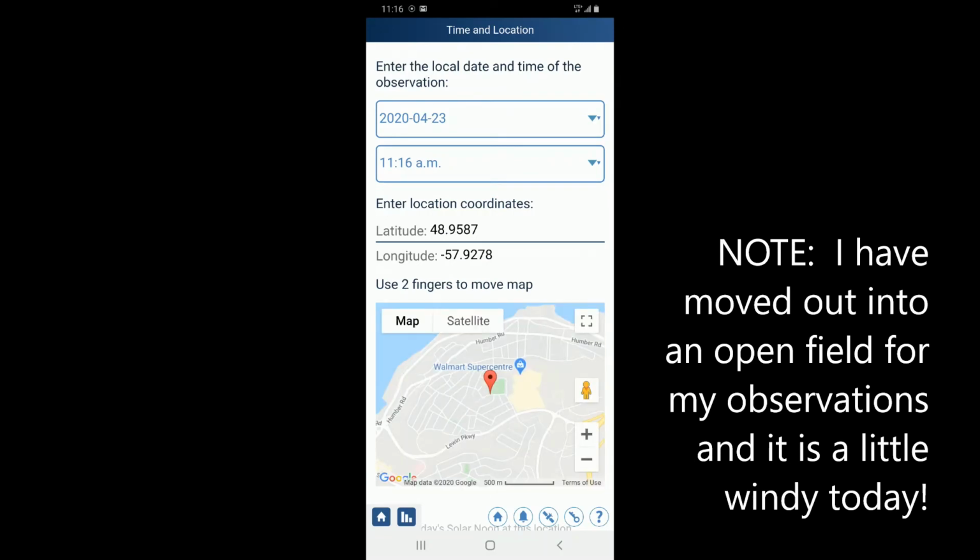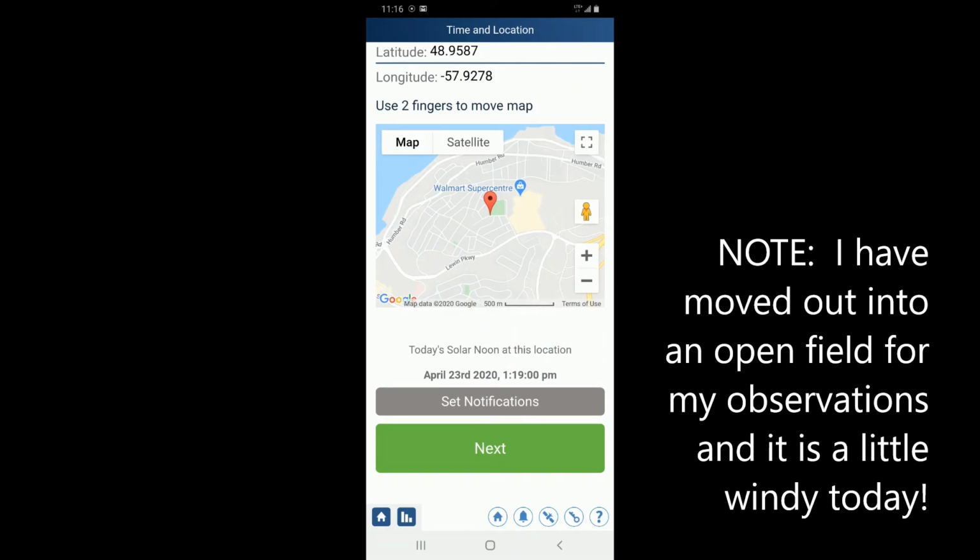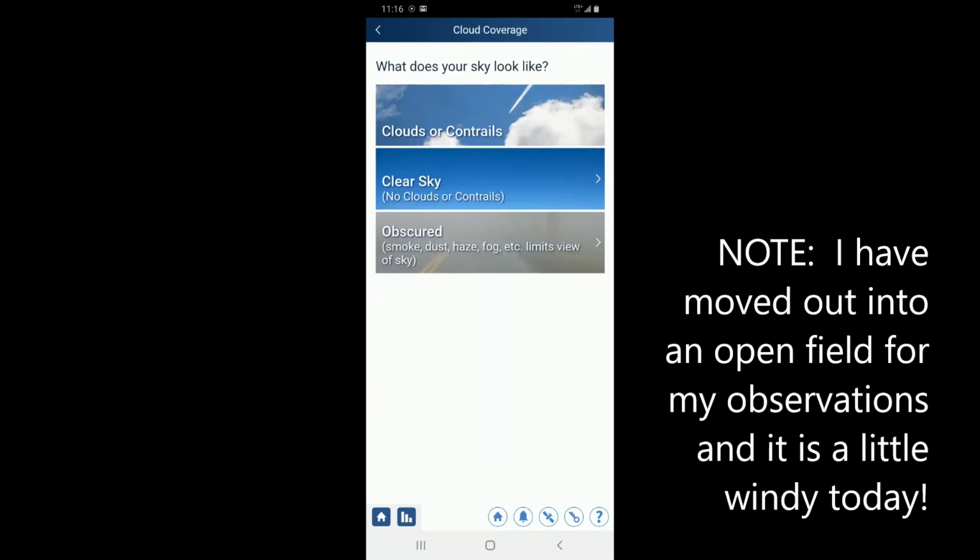So when I click on new cloud observations, it gives me my local time, my latitude, longitude, and a map of where I am. Now I'm just going to click on next. So what does your sky look like? Right now, I could say that we definitely have clouds in the sky. So I'm going to click that.